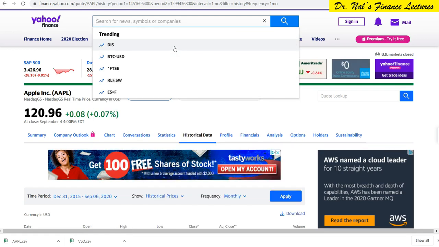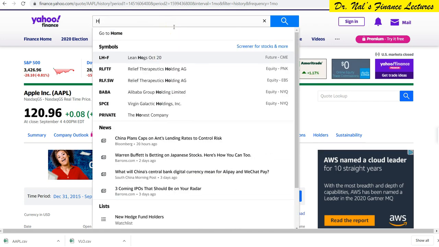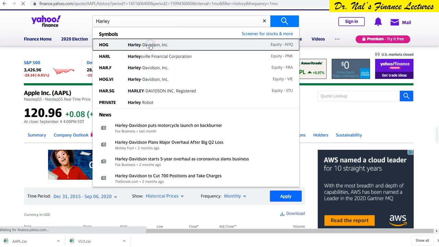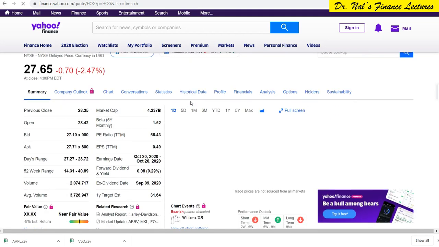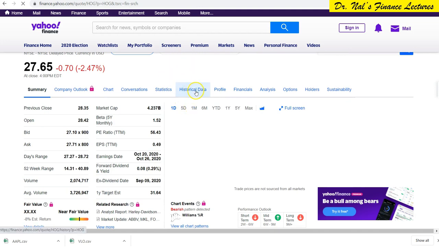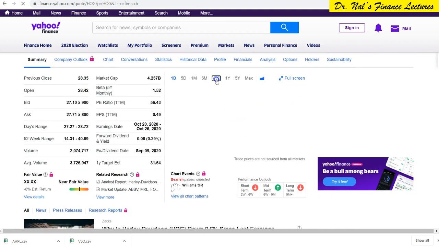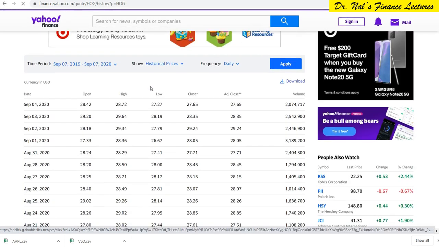So how about Harley Davidson? HOG. Wow. Harley Davidson, oh yeah, there you go. Harley Davidson. They do motorcycles, right? So historical price data. Okay, so it's probably a private company. I'm not sure because I don't see any historical price data here. Or somehow, oh, there you go. Okay, so historical data here.